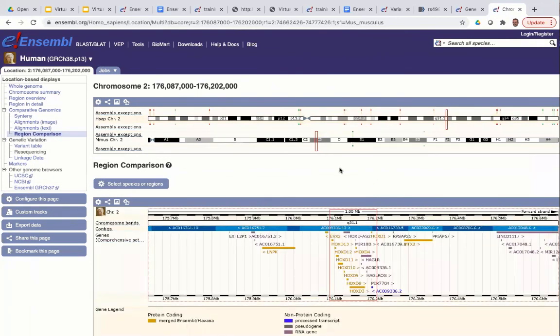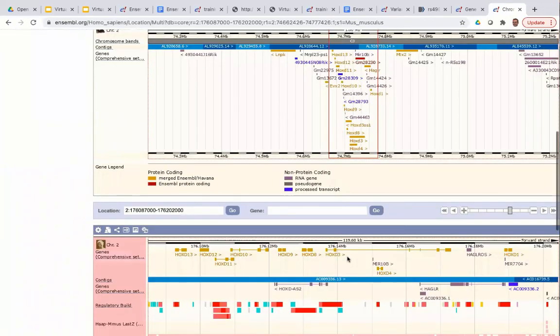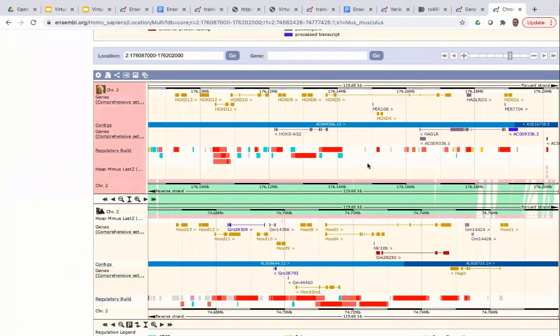And now we can see the region in detail view side by side for these 2 species. So we've got the chromosomal overview for human and mouse, so Homo sapiens chromosome 2 and Mus musculus chromosome 2. Then we've got the 1 megabase overview between the human and mouse side by side that you can compare. And then you can also see the aligned image between the human and the mouse region. So we can see the HOXD genes here in human that correspond with the HOXD genes in mice.